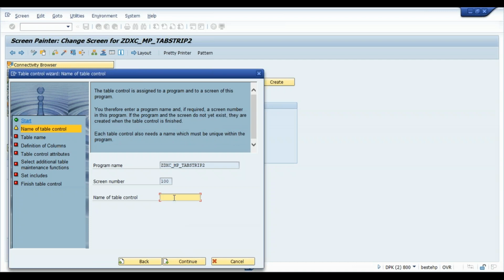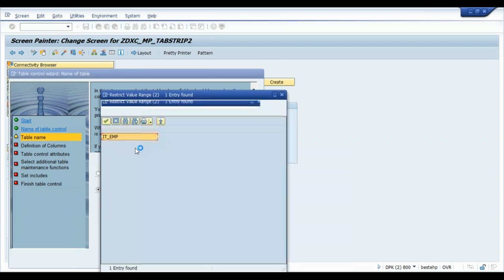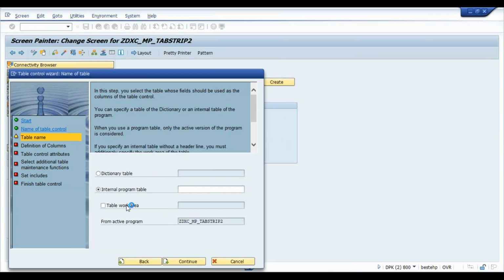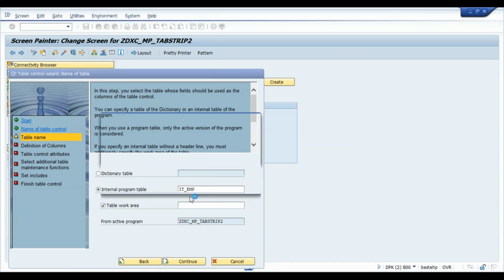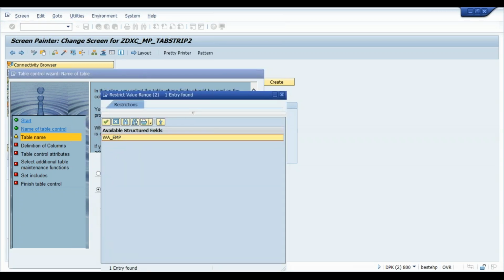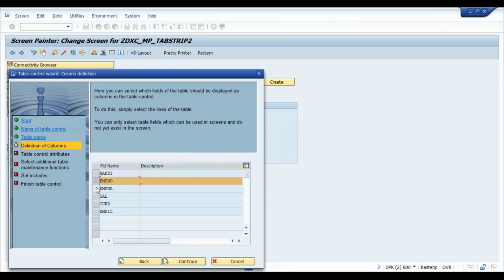Here we'll go ahead with the table control name, txtc1, say continue, and internal program, internal table. So the internal table name we have to get here. The internal table name is it_emp, which we have defined in the program. And then we have to go for with work area, and the work area name is wa_emp. We'll select that, click on continue, and we have to select all the fields that we want here.